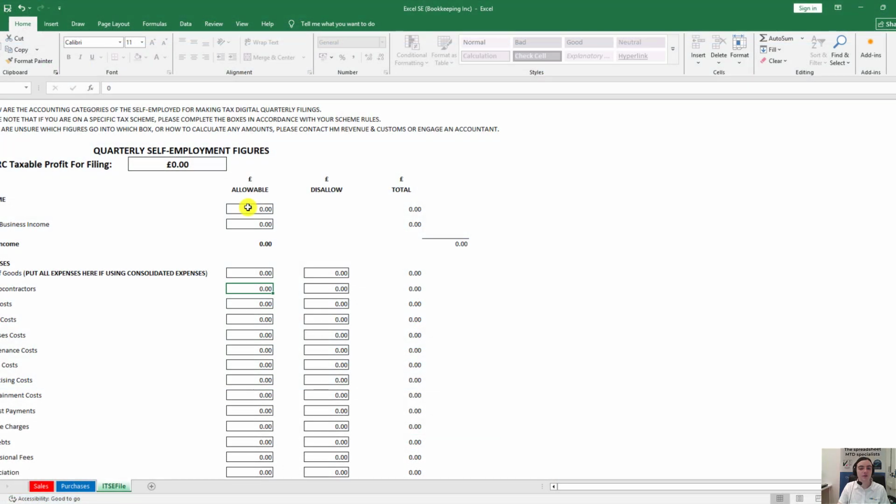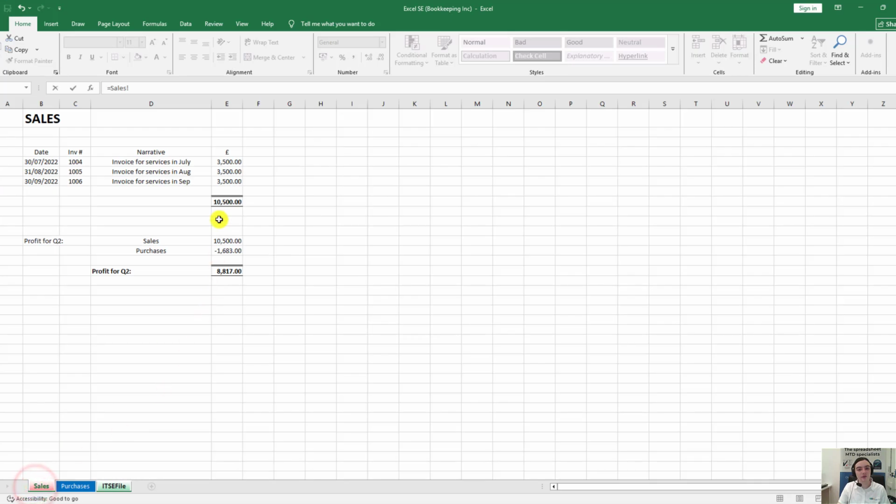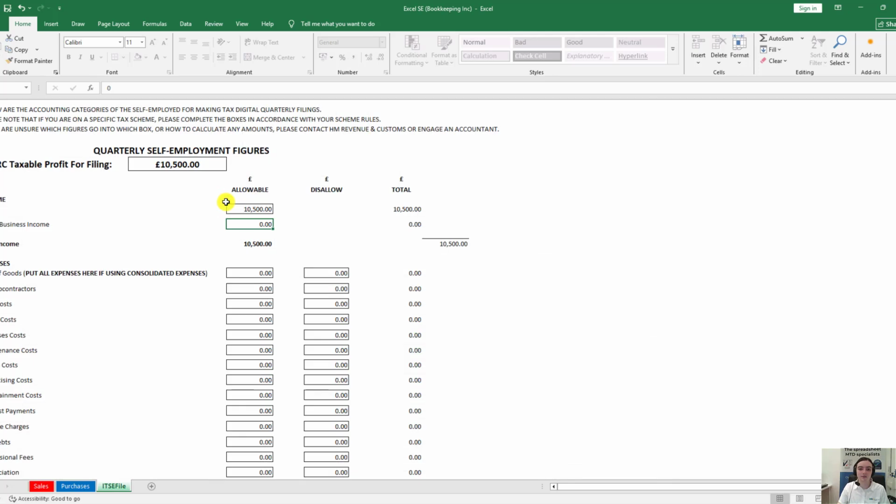You can either keep this filing template as a standalone spreadsheet, or you can integrate it into your existing bookkeeping template, as I have done here with this example data. To fill in the template, click on the box for income, press equals on your keyboard, find the relevant sum figure in your bookkeeping, click on it and press enter.